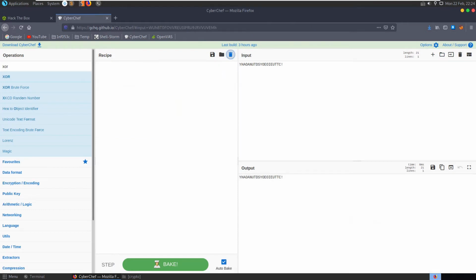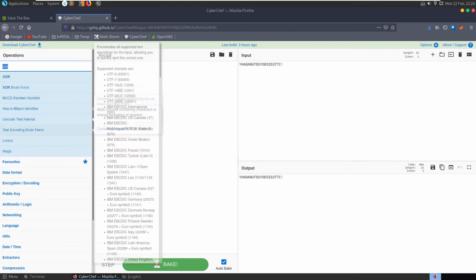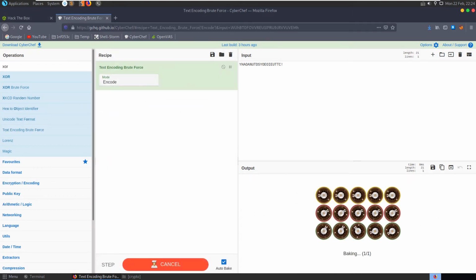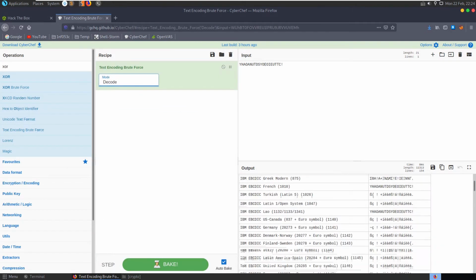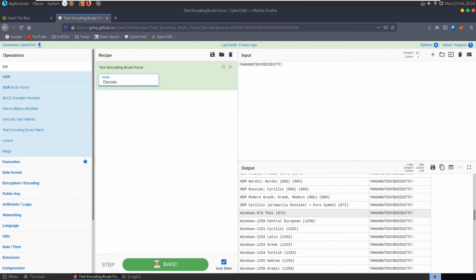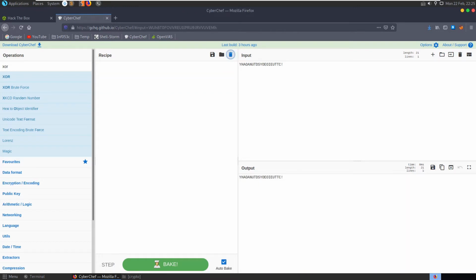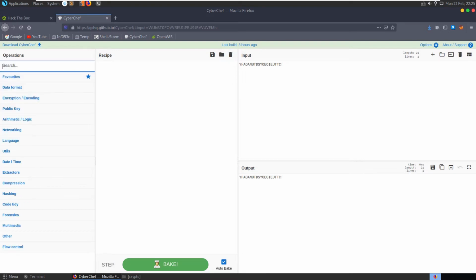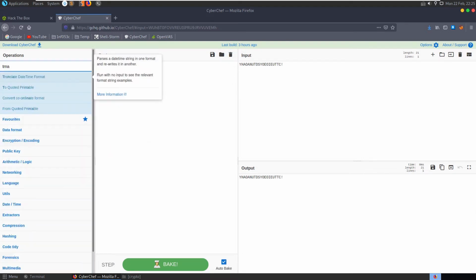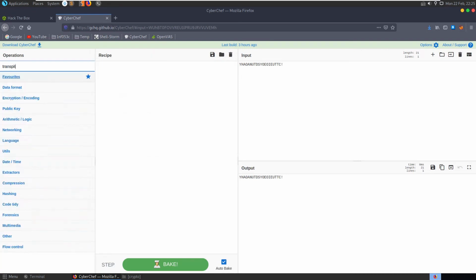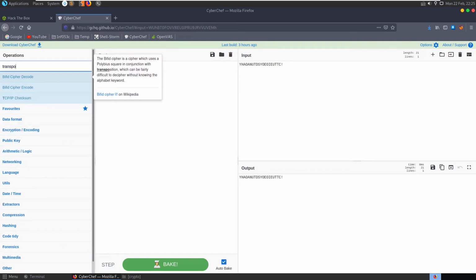Let's clear the recipe and see what else we can do. We have text encoding brute force, decode. No, okay. Let's clear that recipe. So it looks like a transposition cipher anyway, but we just don't know what order. We don't know how to reverse it.